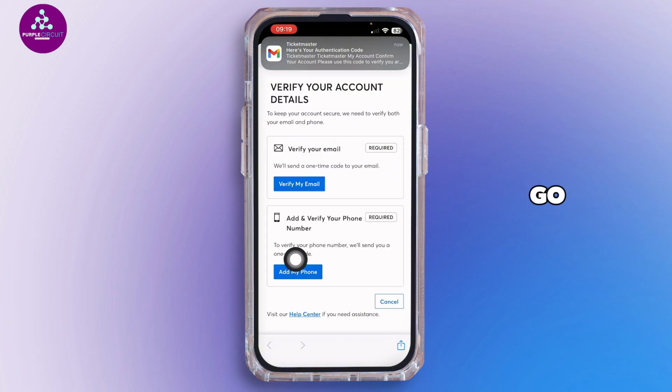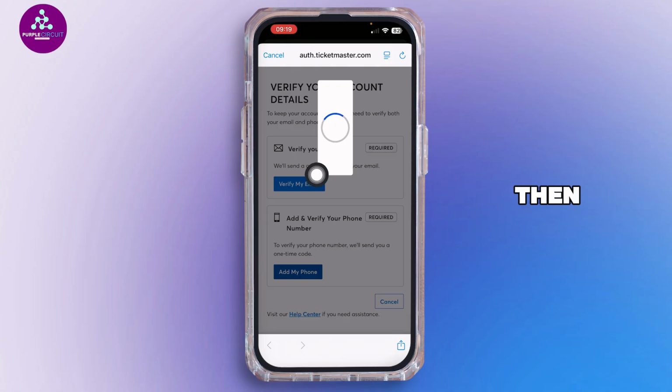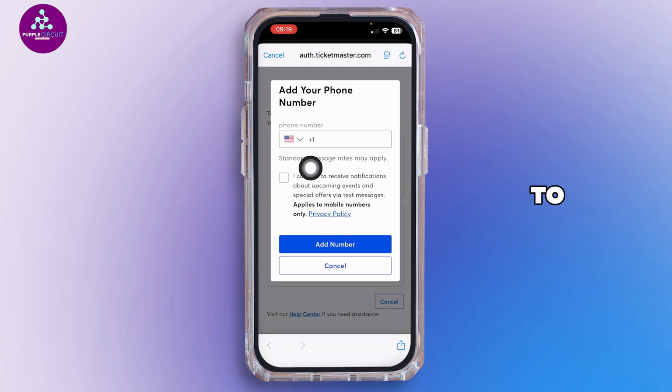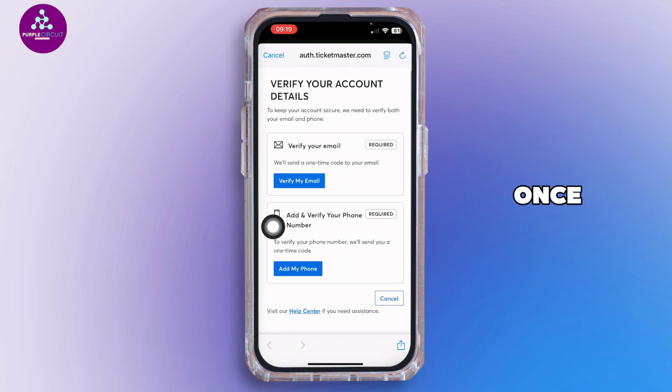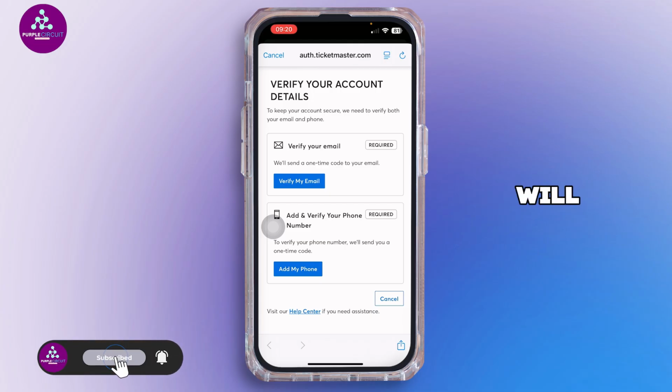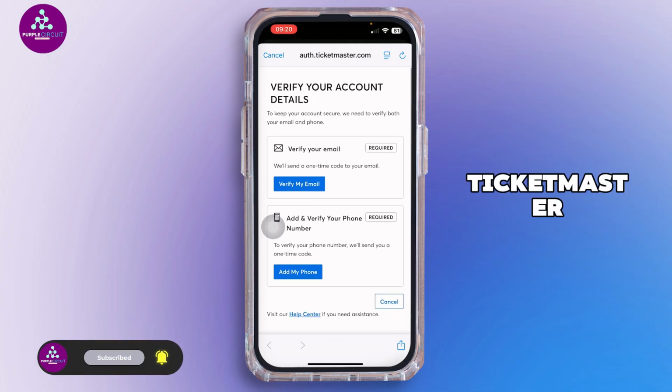Once you do that, go ahead and tap on add my phone, and just like so, add your phone, and then a verification code will be sent to you on your phone as well. Go ahead and type in your phone and then tap on add number. And just like that, once both verifications are done, tap on done to finish setting up your account. And just like that, you will then be able to create a Ticketmaster account.